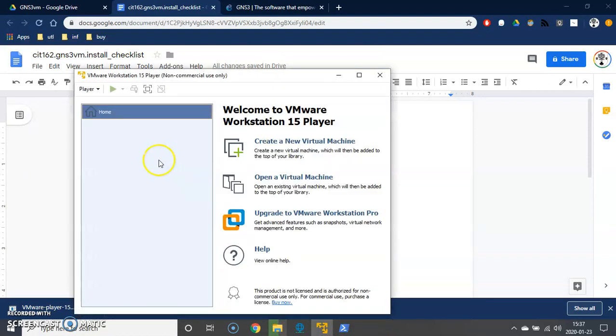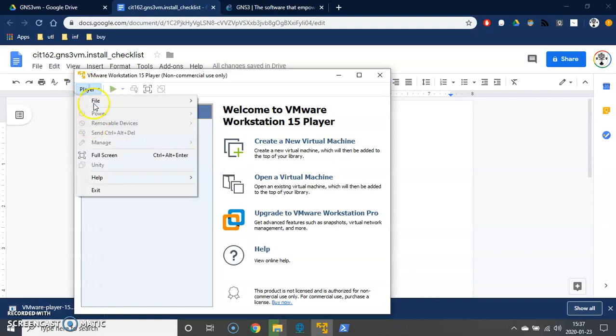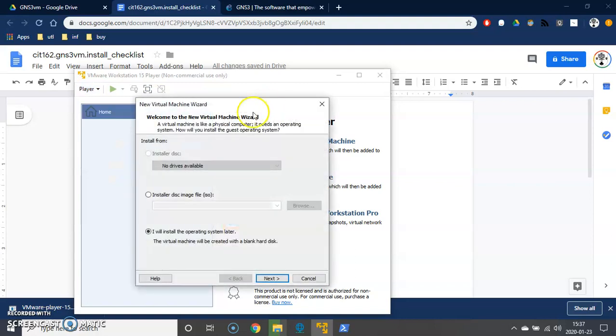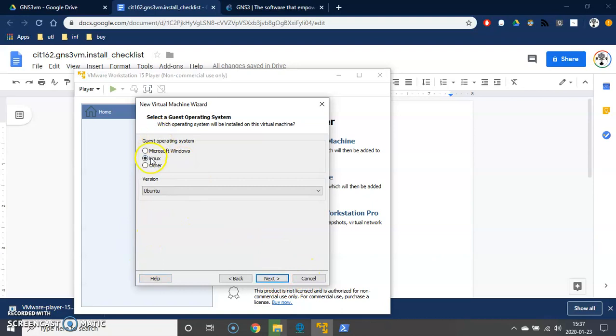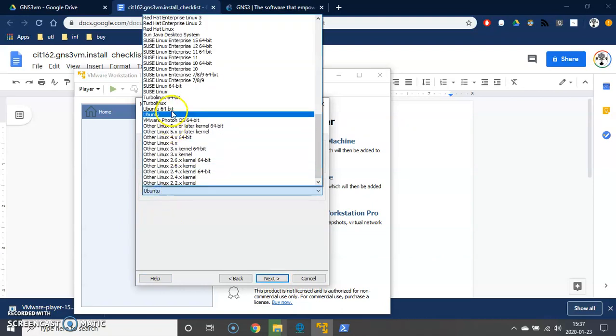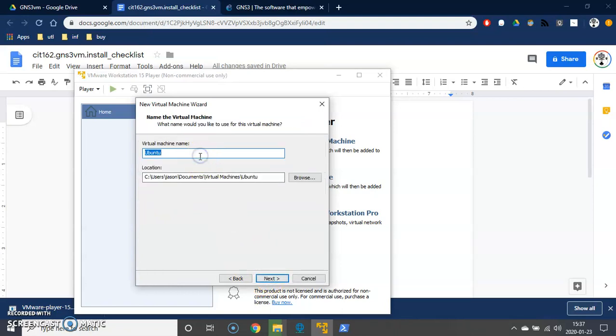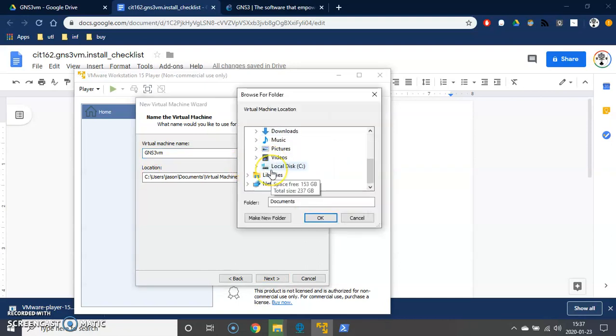And I have those hard drives copying over. What I want to do is make a new virtual machine. I'm going to say I will install the operating system later. Next. I'm going to tell it's Linux. It is actually Ubuntu server, but it's Ubuntu, so we'll select that. We're going to call it gns3vm. I'm going to change the default location, so this is where you would have put those hard drives to make your life easier, because that's where they belong in a way.